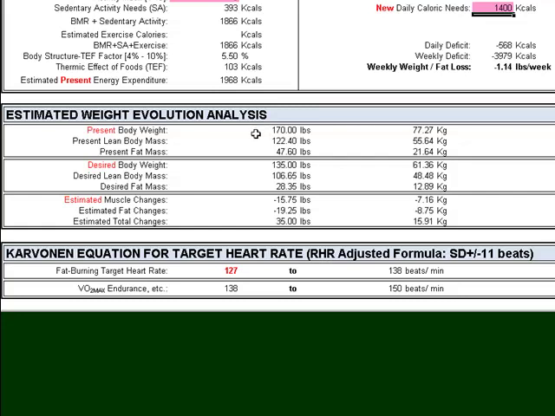If she's going to lose enough weight to weigh 135 pounds, she's going to actually have to lose a little bit of muscle too. She started with 122 pounds of muscle, but she ends up with 106 pounds. Started out with 47 pounds of fat, ends up with 28. If you look at the changes, she's losing just about as much fat as she is muscle, with a total of 35-pound loss.